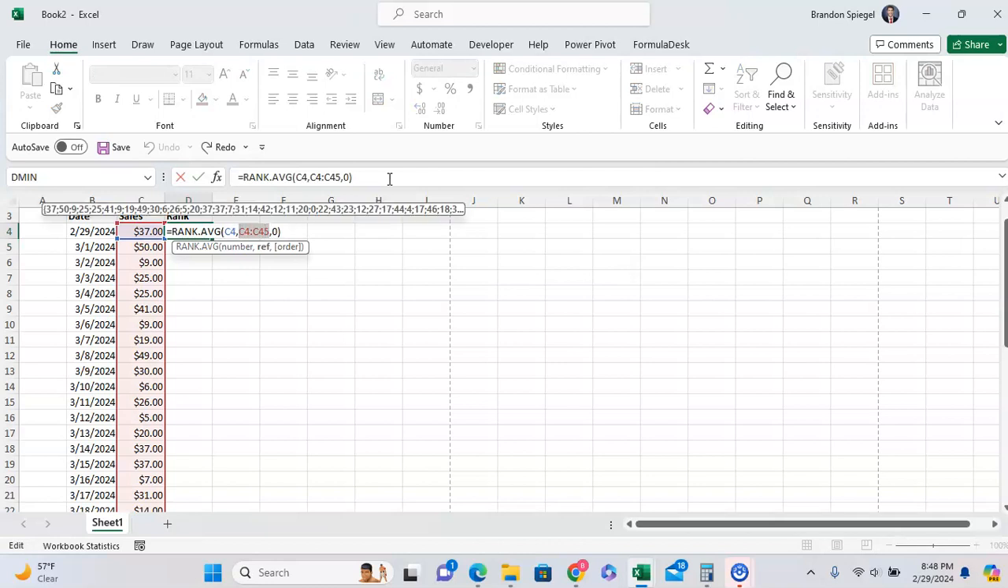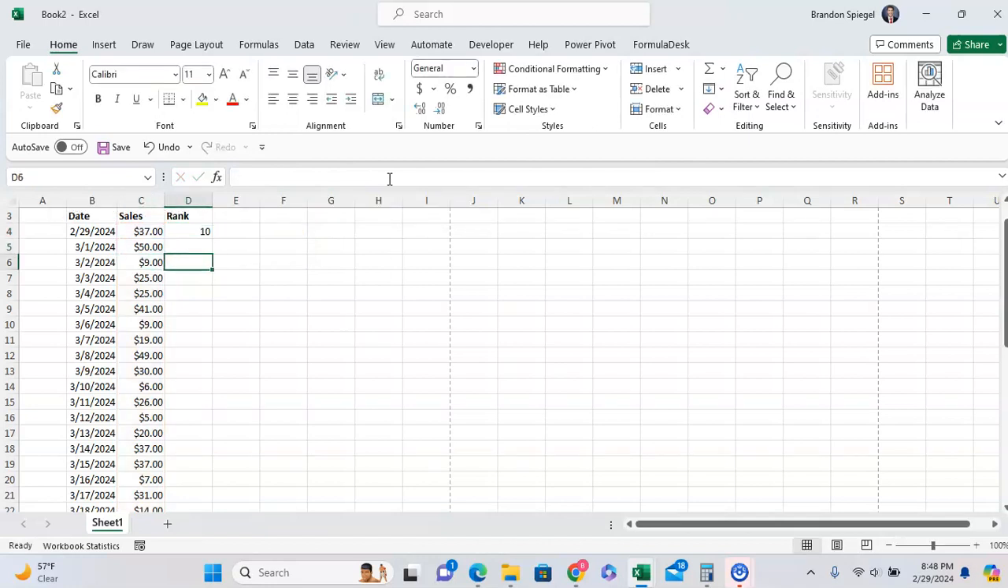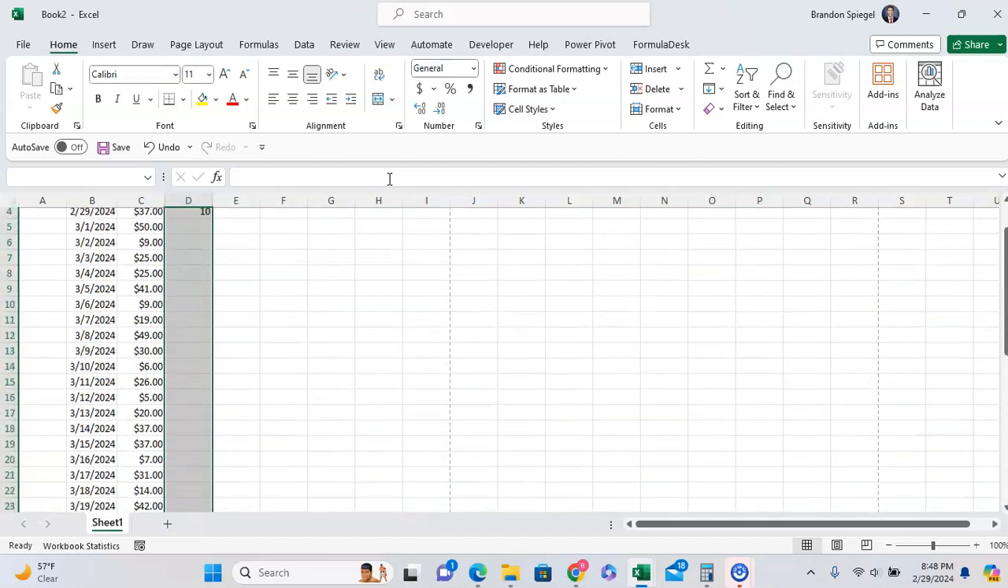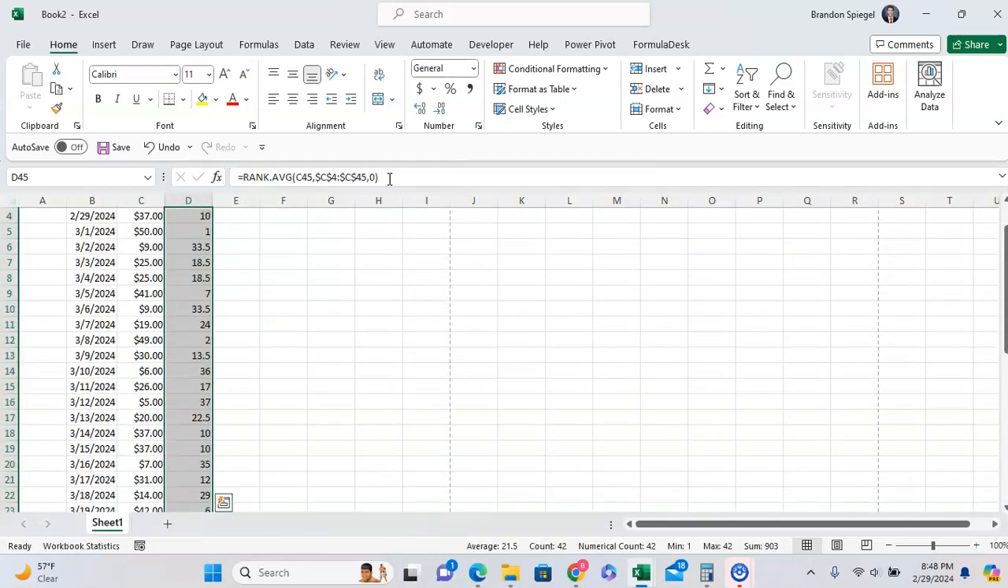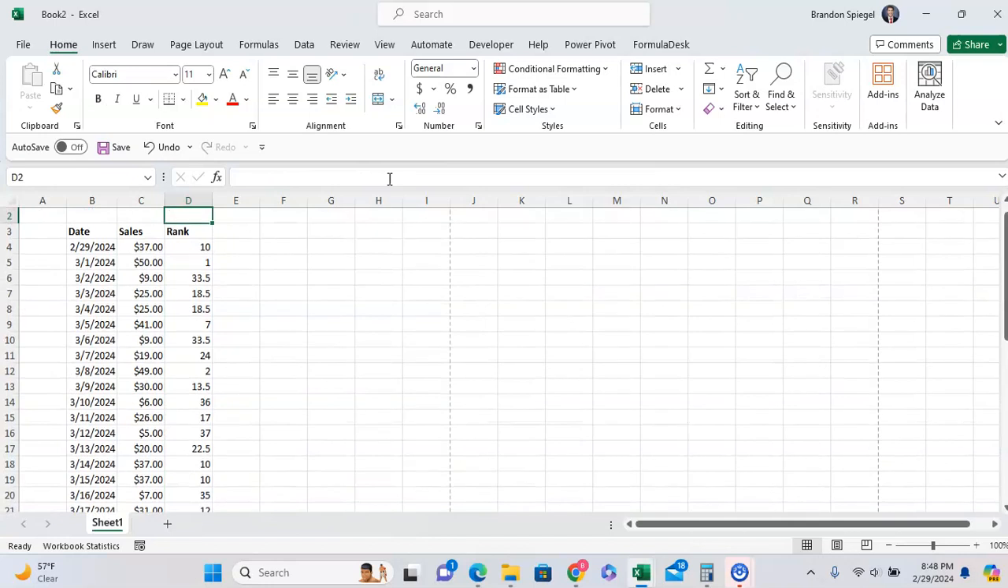So we're going to do function F4, I'm on a laptop, so function F4, on a PC it is F4. But we're going to see how this compares to all of our other data. And as you can see now, it returns the rank of all of our data.